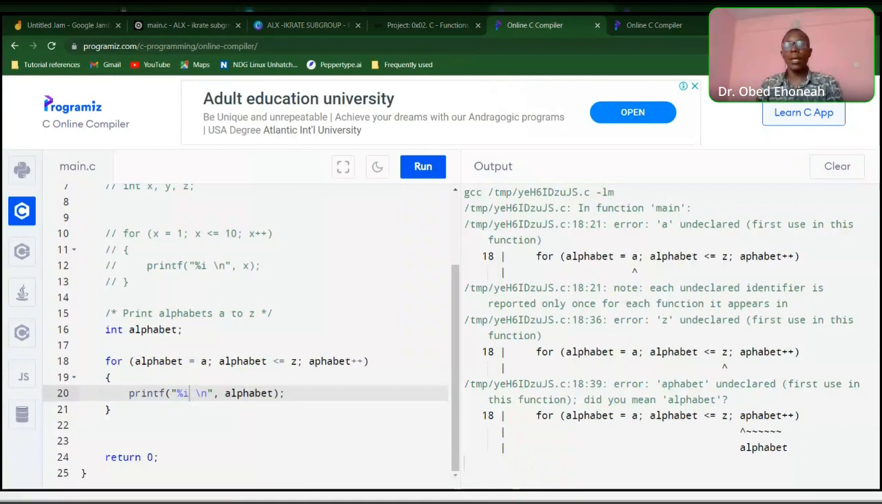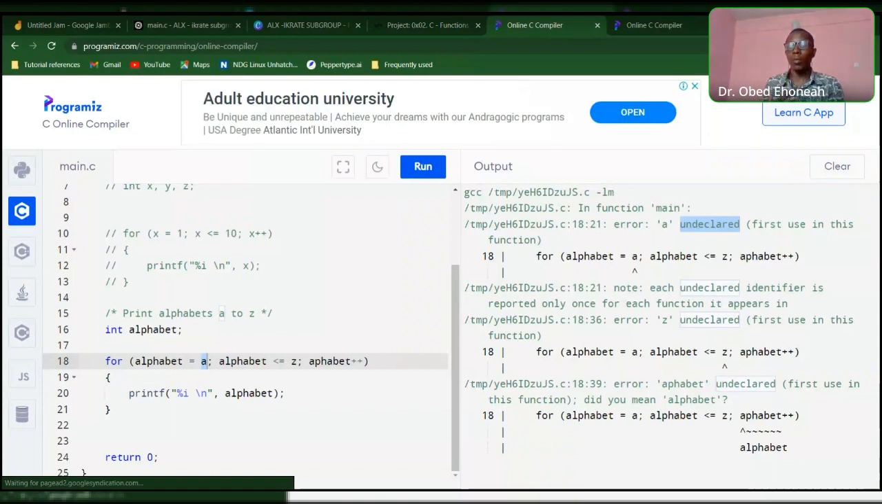So up here, the first thing it's giving us is A, undeclared, first used in this function. So it is seeing this A that we have here as a variable itself and not a value. For that matter, it's telling us that this A, this is the first time we are using it, so we've not declared it. That is what is written here, undeclared. Please, this is the debugging that we are doing. Try and understand. The moment you understand these ones, you are able to always correct your mistakes. You don't need a third person to look at it before you correct it.